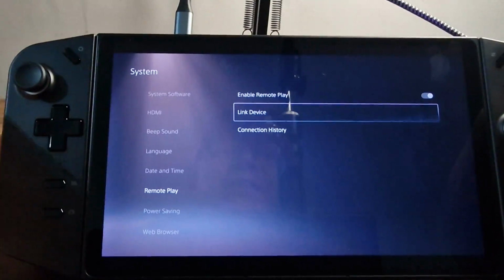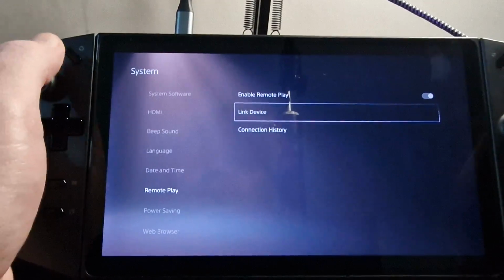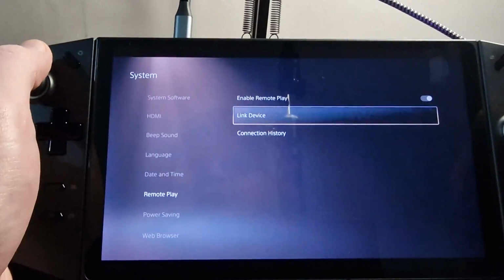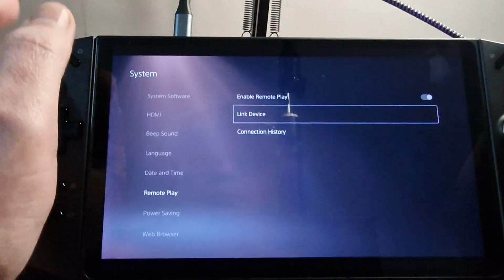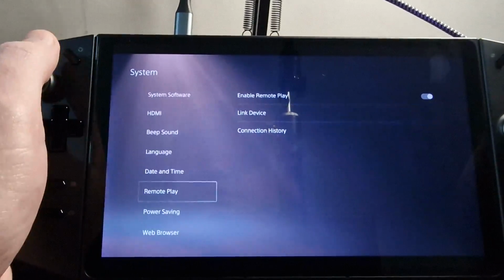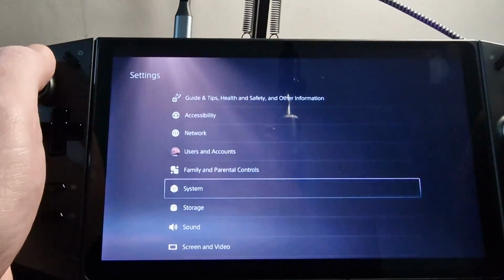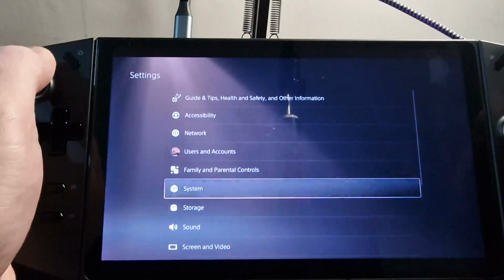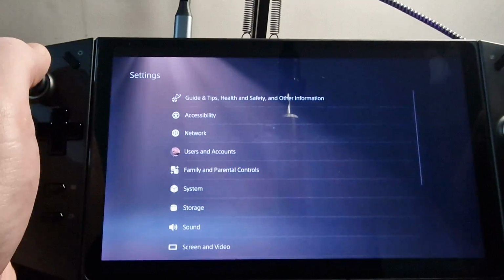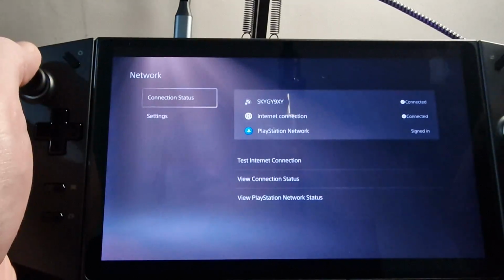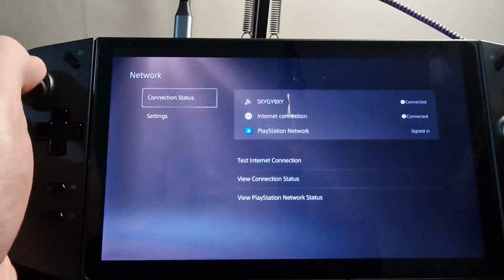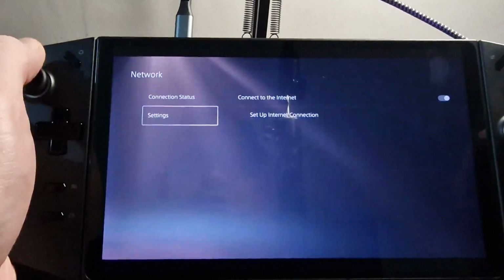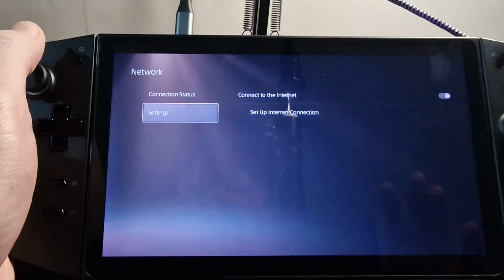So you've seen that step, and that should enable you to connect to your PlayStation 5. There's another setting I do, and I need to find it now. It's basically turning on the ability to wake on network. Okay, let me pause and I'll find that.